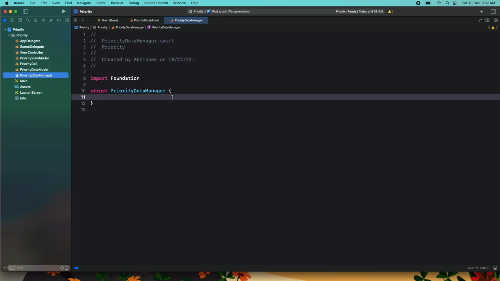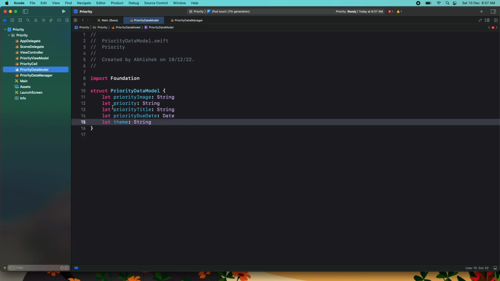Now we'll go back to our data manager. We'll say static func, and then I'll say get priorities. What will be the return type of this, Babu? Array of String? No, array of Priority data model. Okay, correct.